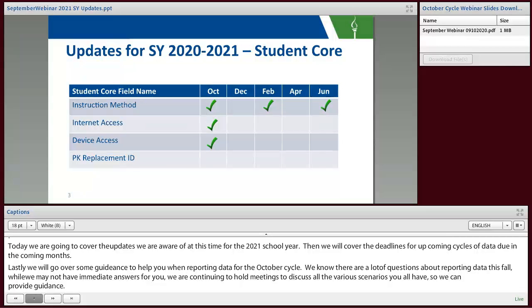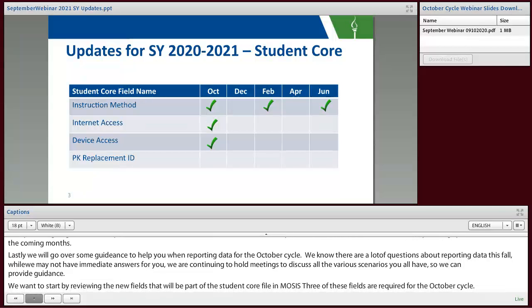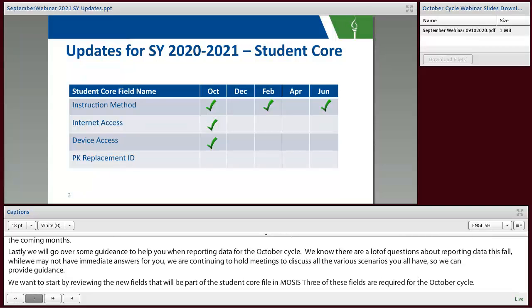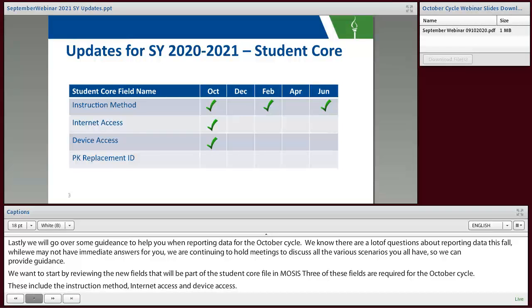We want to start by reviewing the new fields that will be part of the student core file in MOSIS. 3 of these fields are required for the October cycle. These include the instruction method, internet access, and device access. And then the 4th new field in the student core is for the PK replacement ID.